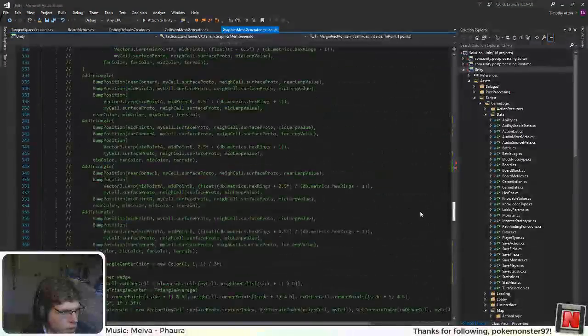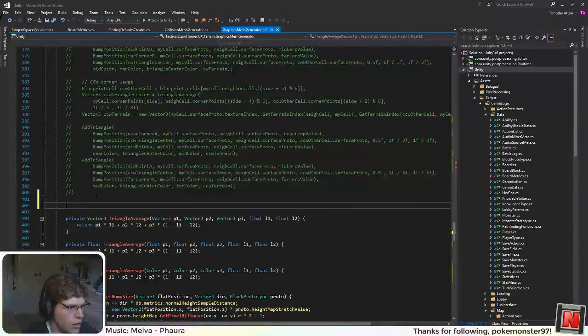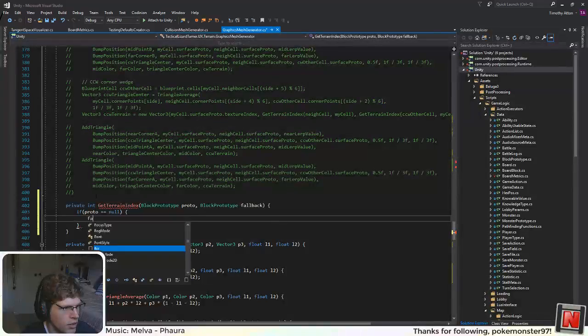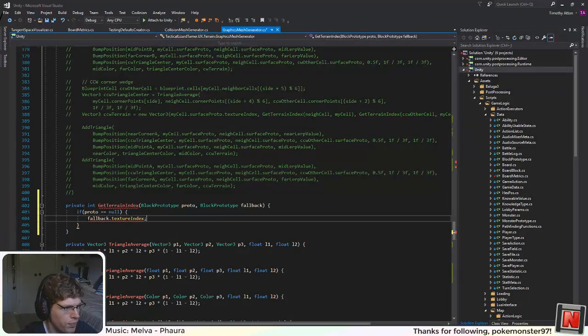Alright, so I need to remake that get terrain index. I shouldn't have deleted it. Private int get terrain index, and we'll just take the block prototype and then block prototype backup or fallback. And so if this is null, then we'll use the fallback prototype, which is guaranteed not to be null. Index, yeah.